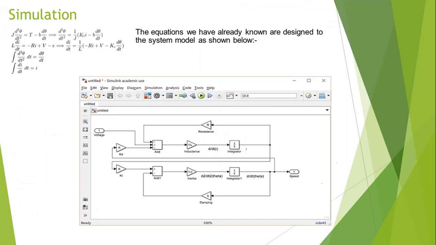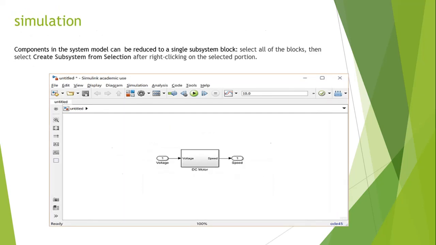The equations we already know are assigned to the system model as shown below. The various components have been assembled. The input is the voltage source and the output is the speed. The components include a resistance, inductance, inertia, integrator, damping, etc. The various components in the system model can then be reduced to a single subsystem block as shown.